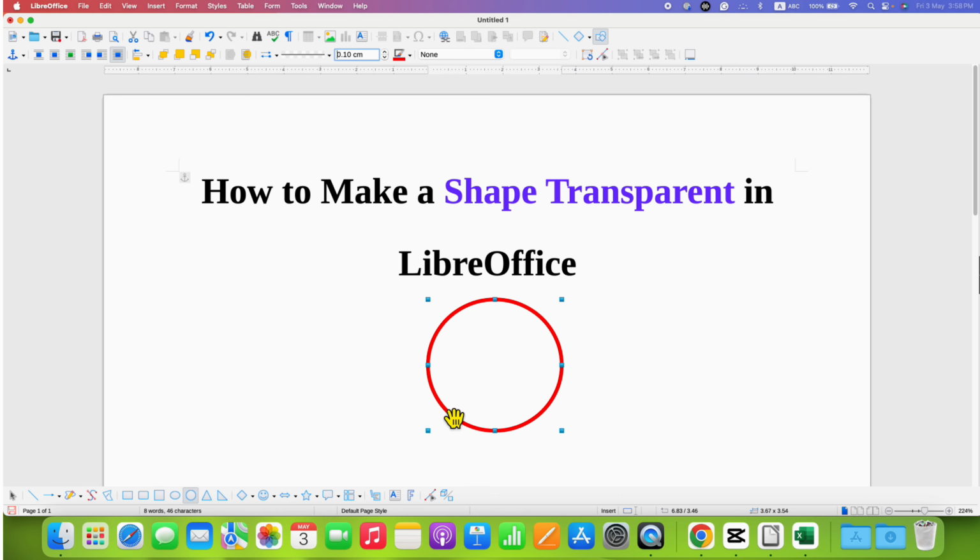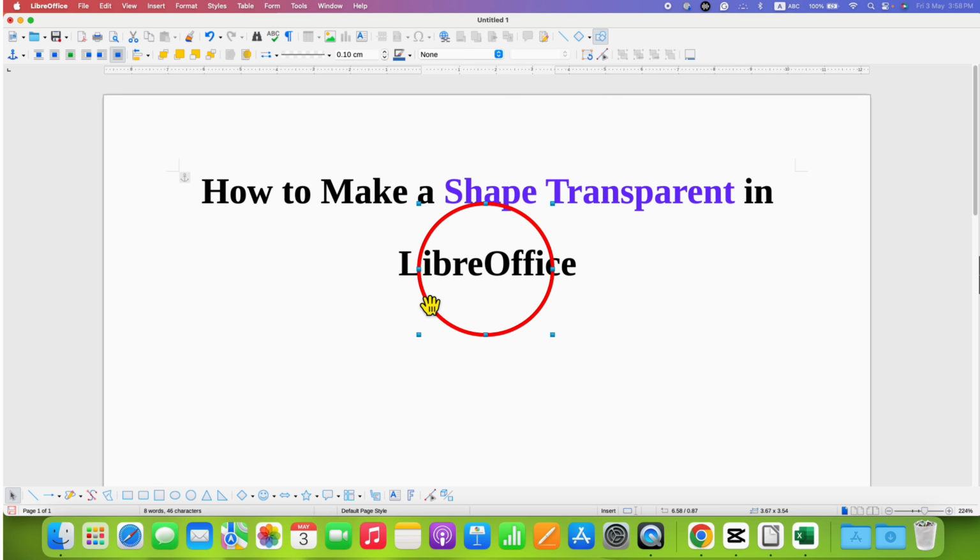Now when you click on the shape, hold the shape and move the shape, you will notice that this shape is now a transparent shape.